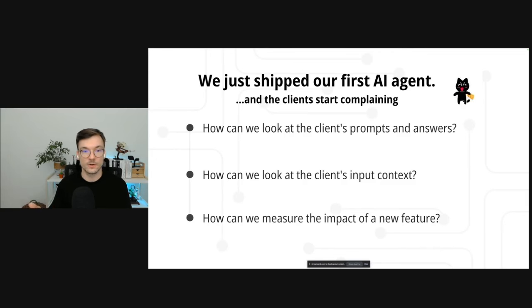So you have to answer questions such as, how can I take a look at the input prompts of the clients and the answers generated by those prompts? How can I take a look at the context generated by those prompts and used to generate the final answers by the LLMs, right? Basically, you need a good look and understanding of what's happening behind the scenes. And the thing is that normal logs usually don't work for this kind of scenario. And we will see soon why.